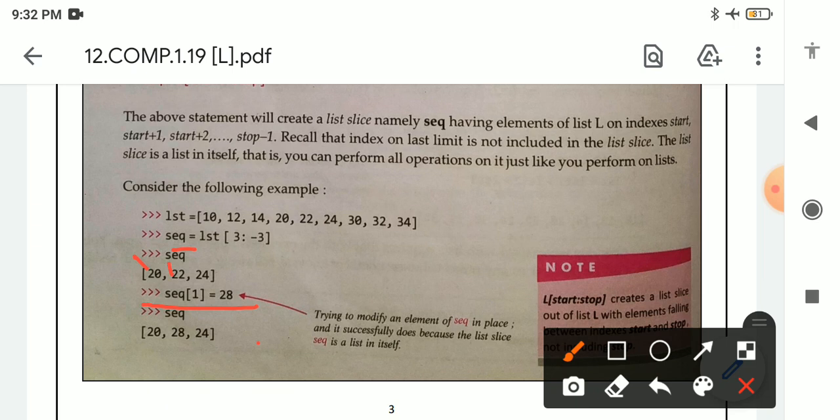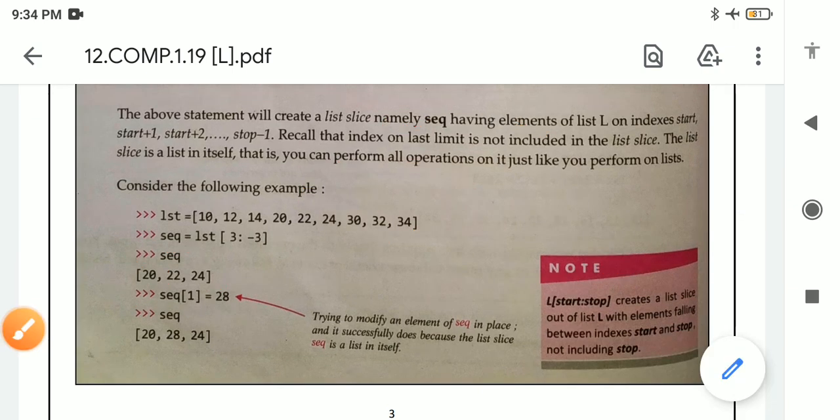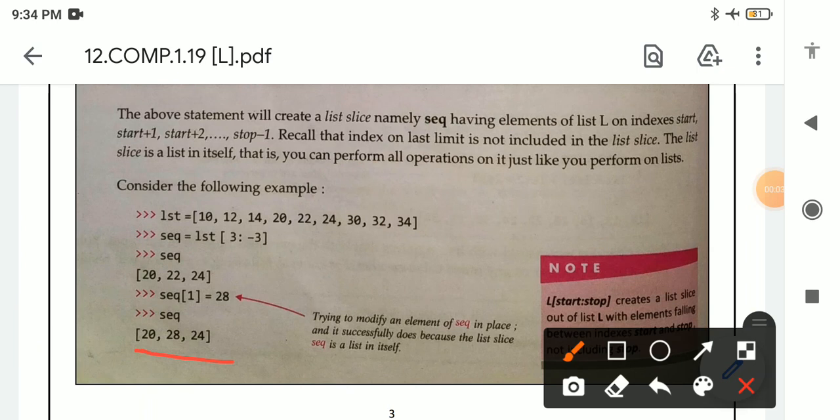at index 1. At index 1 it contains 22, so 22 will be removed and replaced by 28. As we know, when we write a equal to 10, 10 is stored inside a. Same here, 28 will be stored inside index 1. We will get 28 here. This means the update is performed. Previously it was 22 at index 1, now it is 28 at index 1.